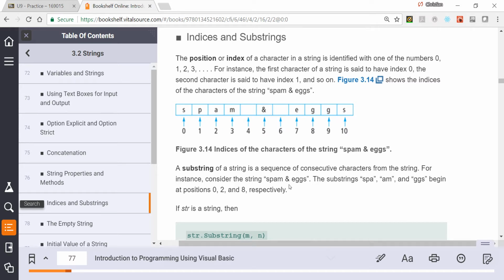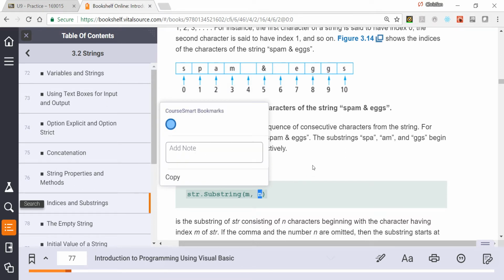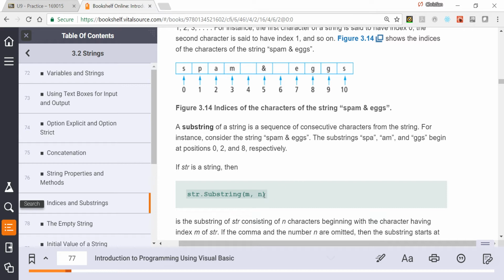It depends on the starting position and the number of characters to count. It's not the end position; it's counting characters from the starting position, wherever you start. If you don't provide the count here, then it's going to count from wherever you start all the way to the end of that string. If you want to limit that, you have to supply an integer value to tell the program to stop counting, and it will return the substring, usually to another string variable.